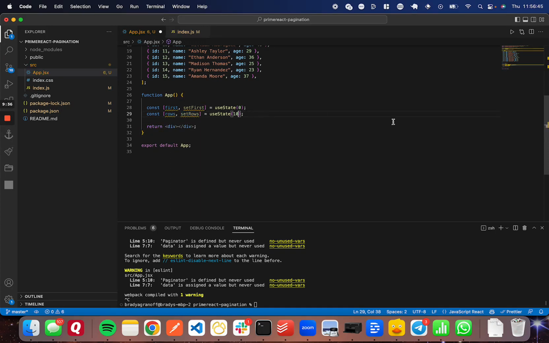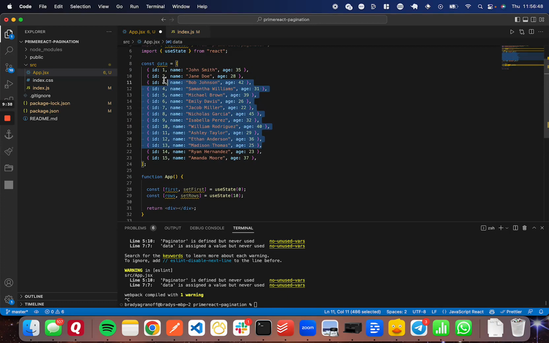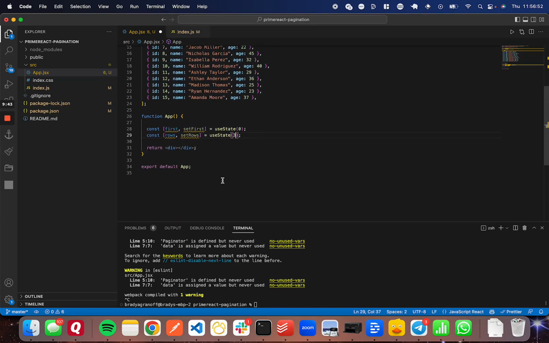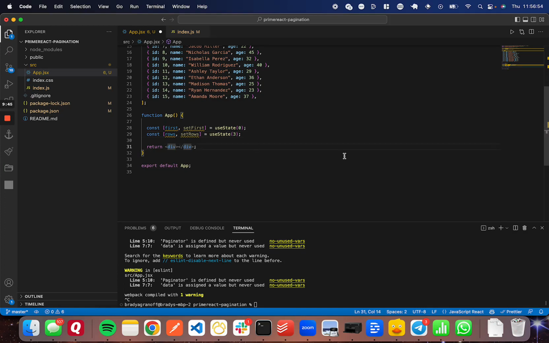It's going to want to set it to 10 here. Since we have 15 people here, I'm going to set it to 3 so that we'll have 5 rows initially. I'm actually going to add some padding to this div as well, just so that it's easier to see.